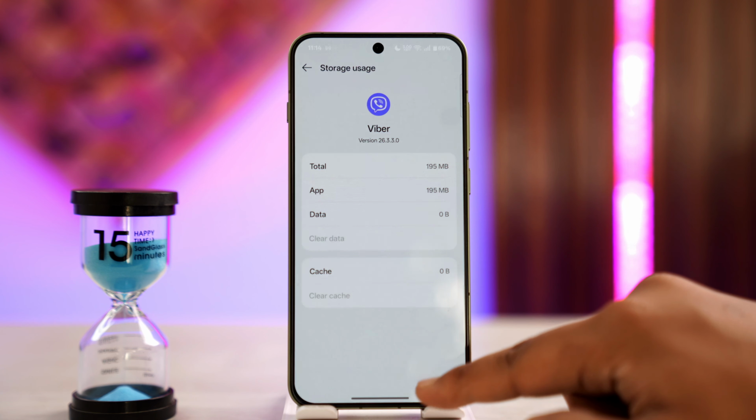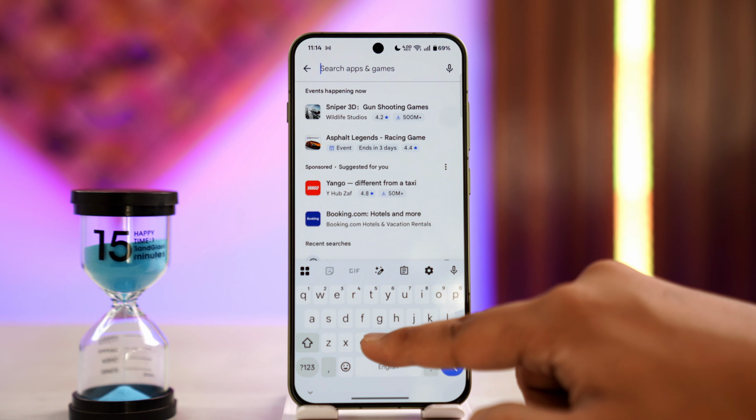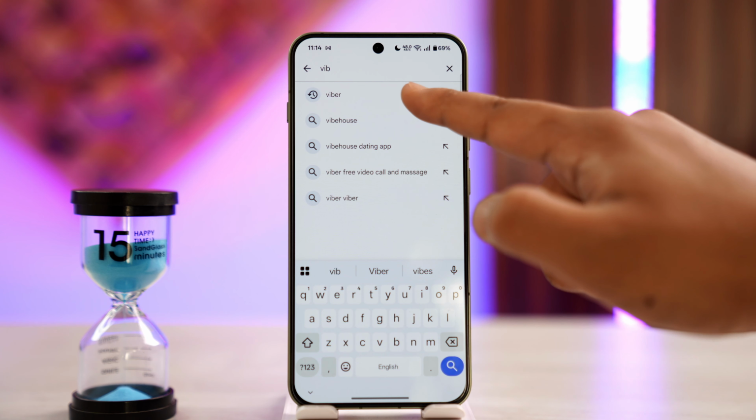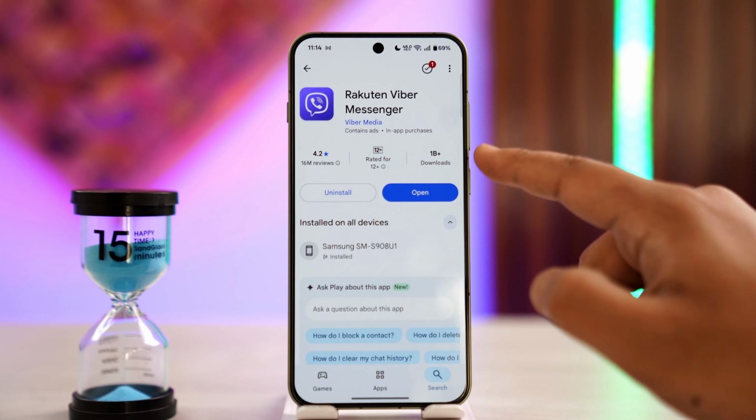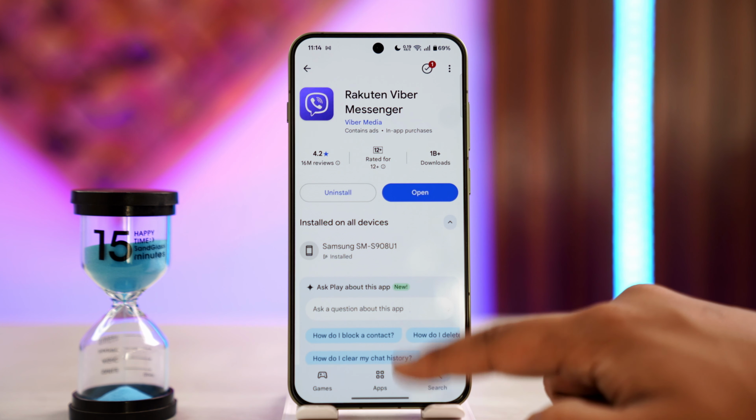the data over there. And after you've done that, go to your Play Store or App Store, search for Viber and check if it has an update. And if it does, then you of course want to make sure to update it to the latest version. Hopefully one of these may have helped to solve the problem.